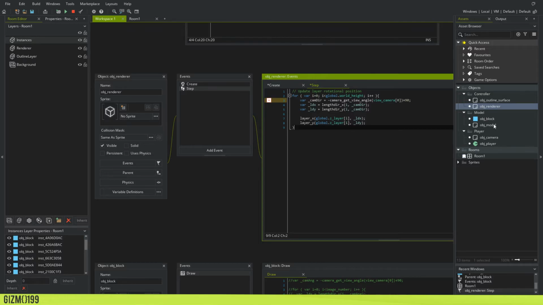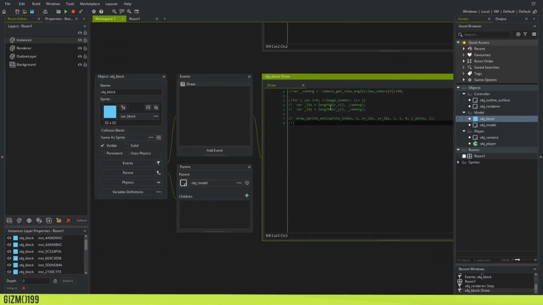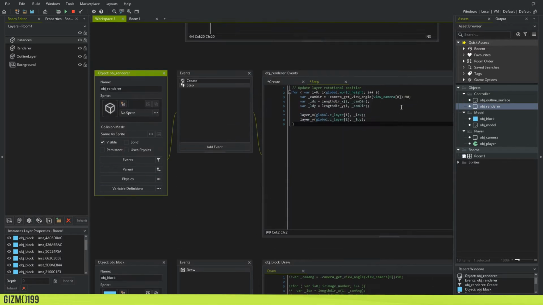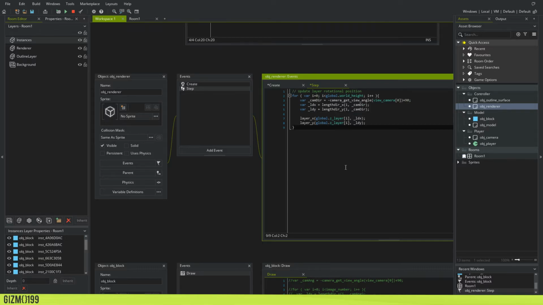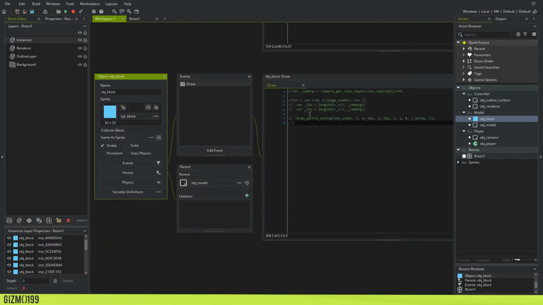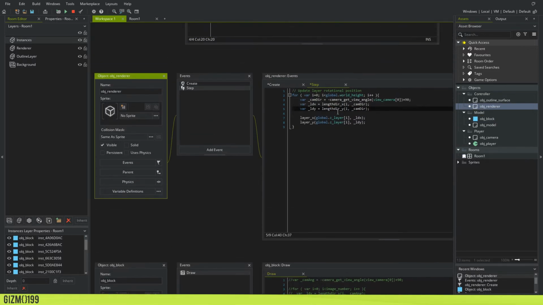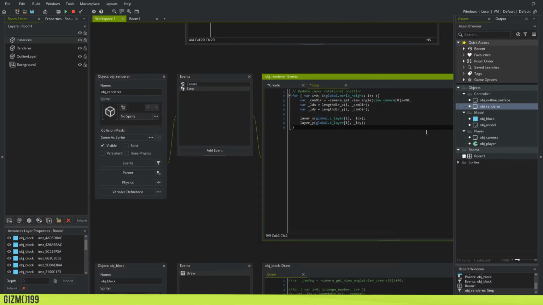Perfect. So now instead of doing that per block, per draw of it, we're just every step updating just our layer x and y rotational position, because some of these lengthdir controls can get kind of CPU heavy, so it's good to do the minimum calls you can. Instead of doing it per object per step, just do one per step per layer.